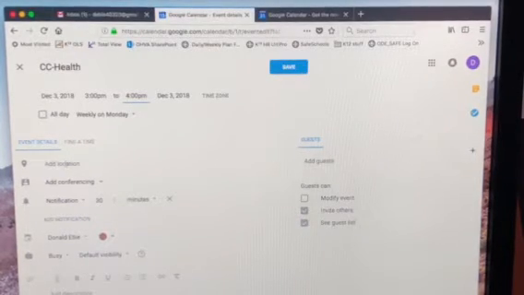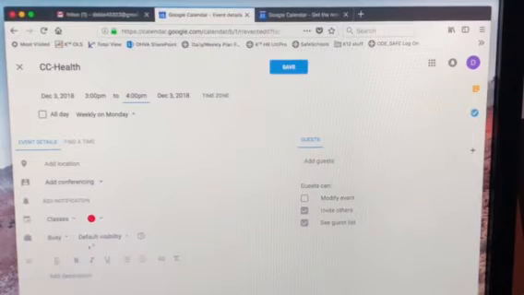Okay, you can add a location if you want. Notice here there's notifications so that you can be reminded. I don't need a 30-minute reminder, but maybe you only need a 10-minute reminder ahead of time, so it can put a pop-up notice on your computer or your phone for you. Again, this is one of our classes, so make sure you choose the correct calendar.